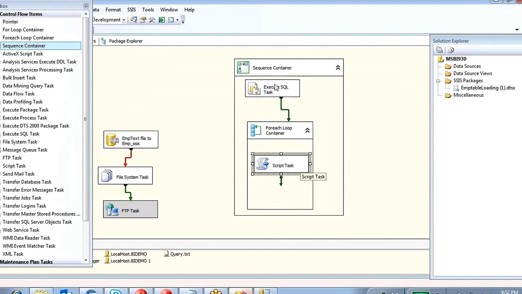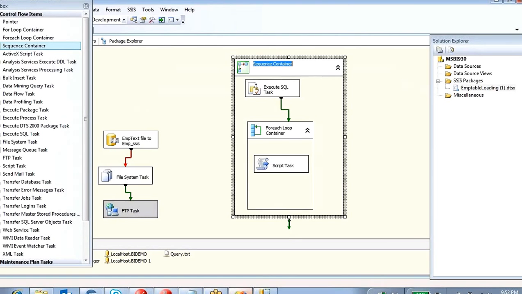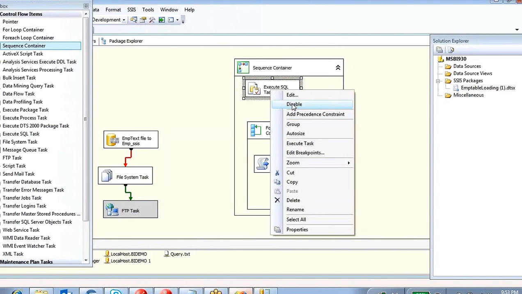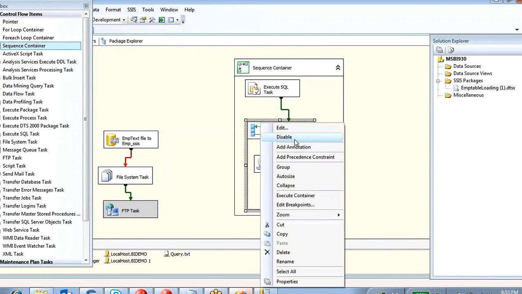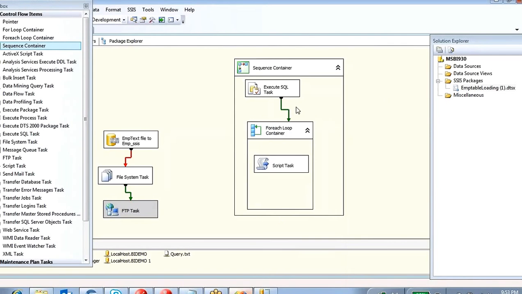Initially you can't execute all at a time, right? That's why I'm putting all these tasks into one sequence container. This sequence container is not doing more than that, it is just grouping the tasks. If you want to disable only this one, you have to right click and disable, and if you want to disable this one, you have to right click. But if you want to disable the entire section, you just right click once and disable.